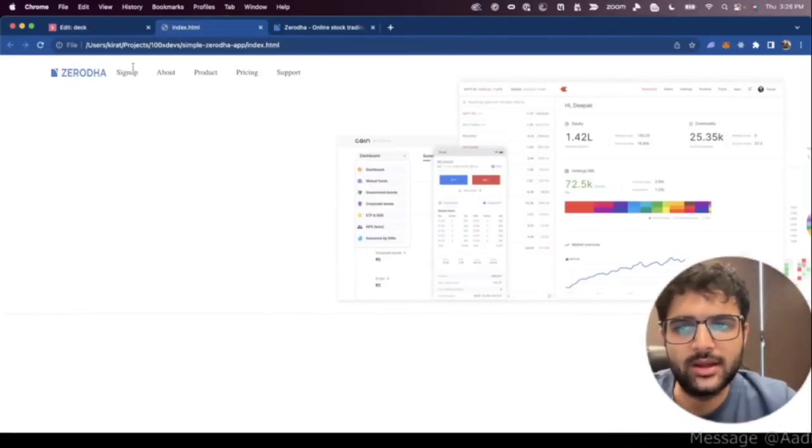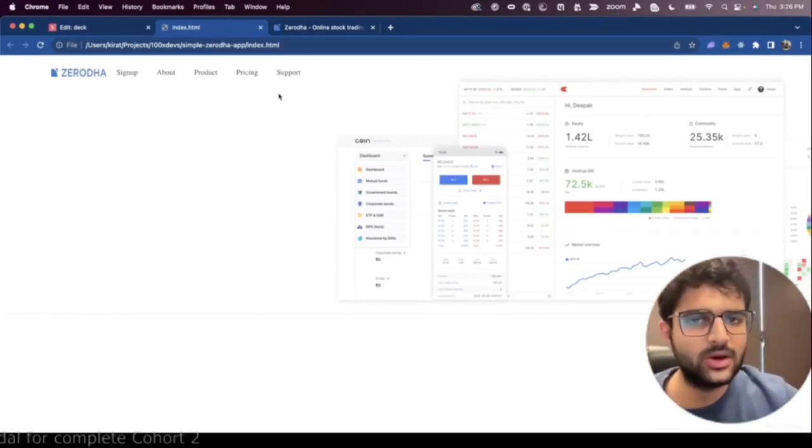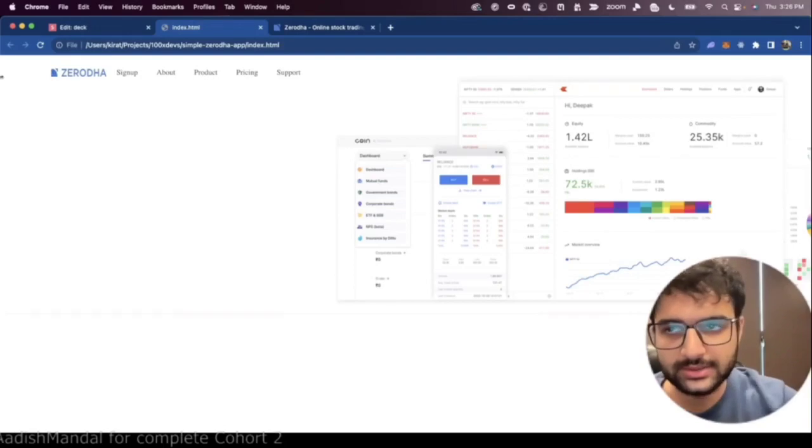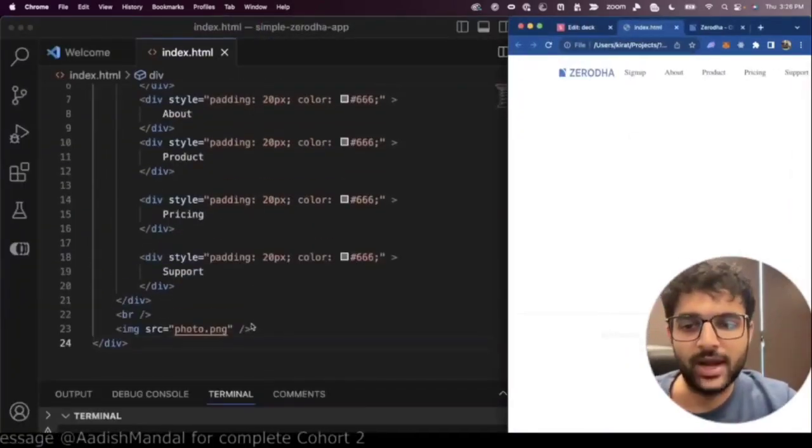Why is there Zerodha, then these 5 buttons, and this image right next to it? Why is this image not appearing below it? Can you guess? Because where did I put this image?